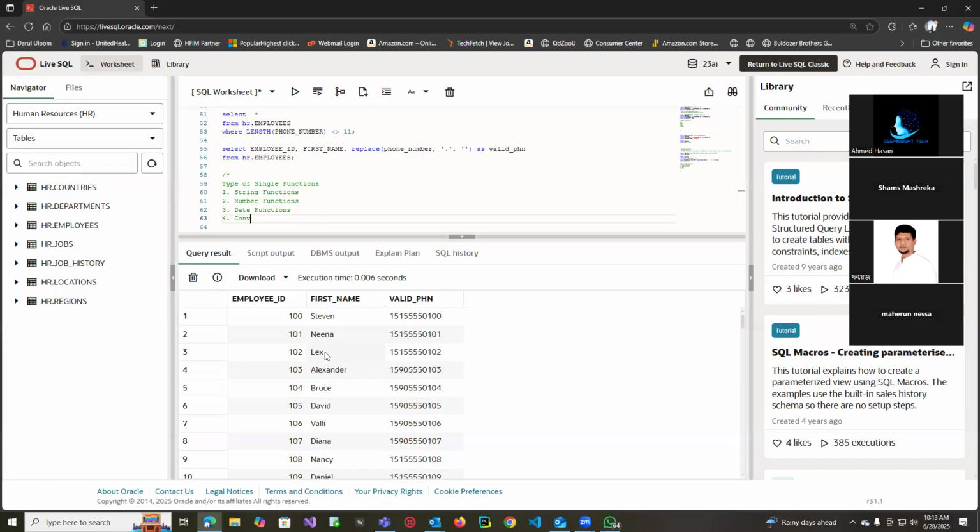conversion function, like replace. We use the replace here, right? It is a conversion. We are converting data from one to another. We are transforming data from one to another. We remove the one and then we transform it, we make the phone number valid so that we can click and then make the call. So this is called conversion. Conversion data is mostly used for correcting data. And then general function.